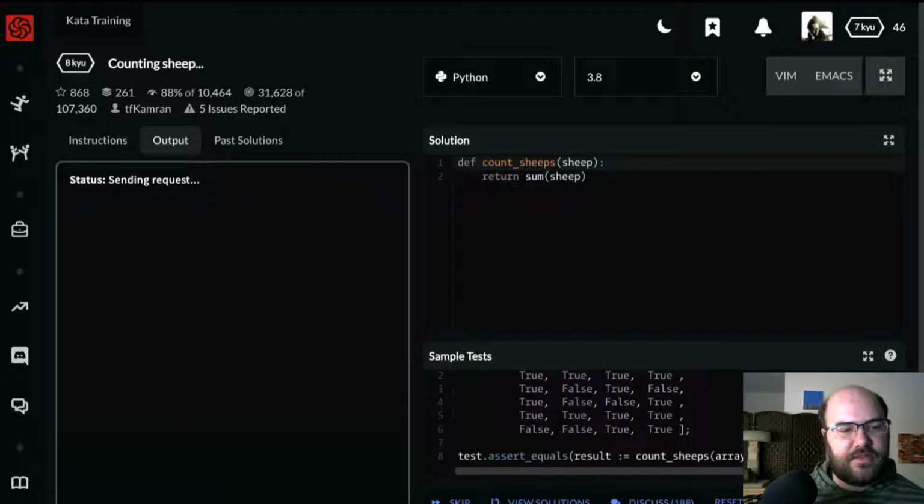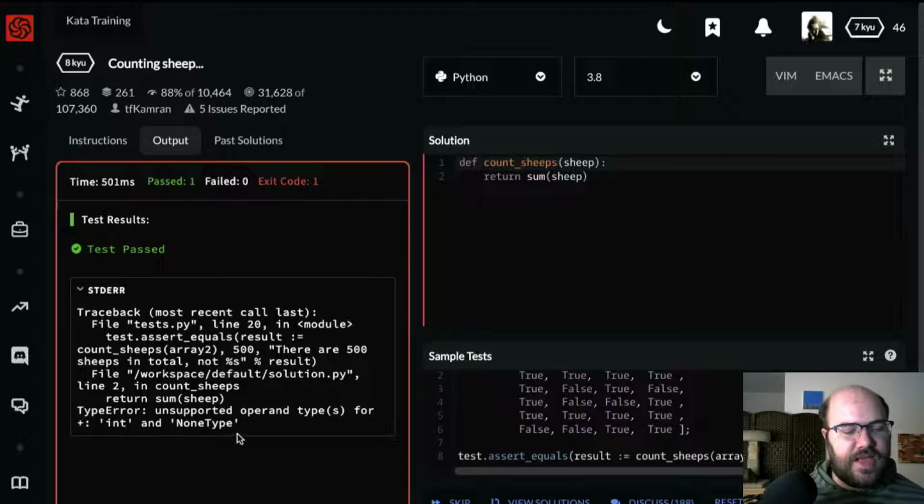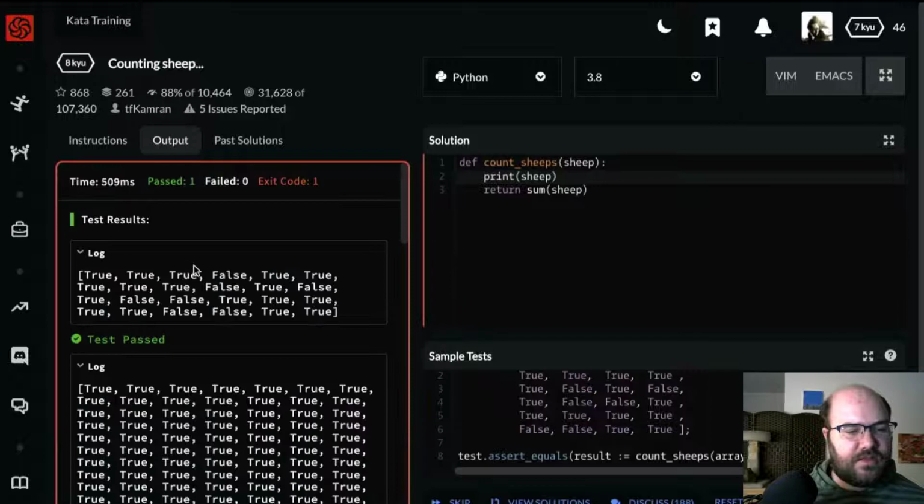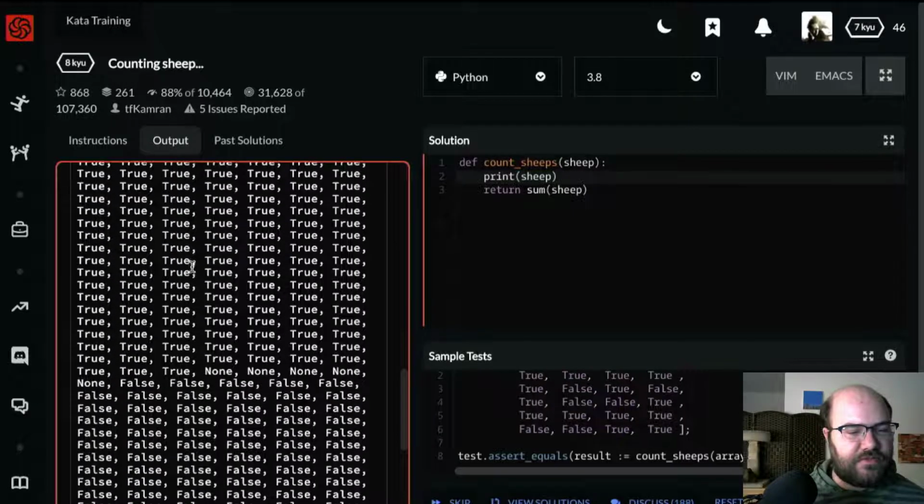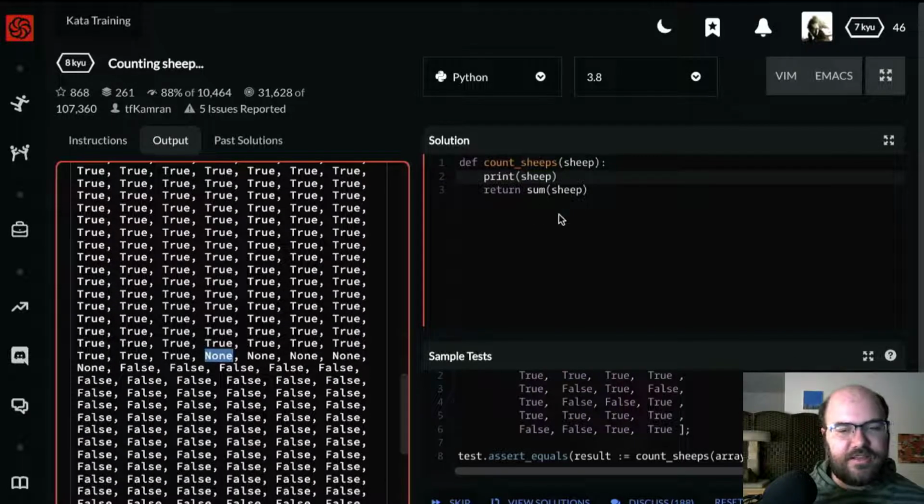So I test, and it does fine, but then I attempt, and it says unsupported operand types for int and none type. Turns out the problem is that, and I can show this by doing some debug printing. If we look down here, we have a bunch of true, but then we have some none. None is a special type in Python, and while Python knows that true is 1 and false is 0, it apparently doesn't know what to do with none in an adding state.